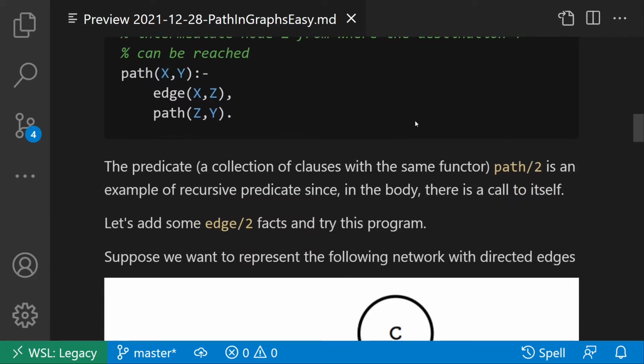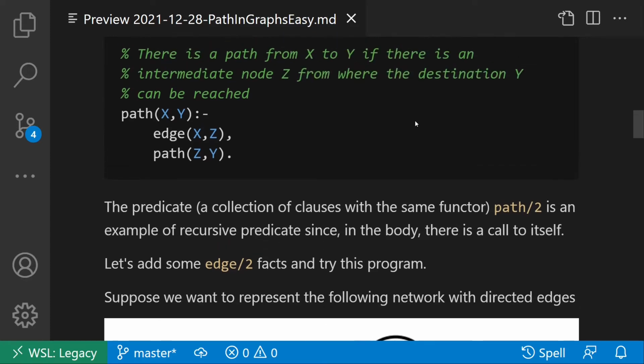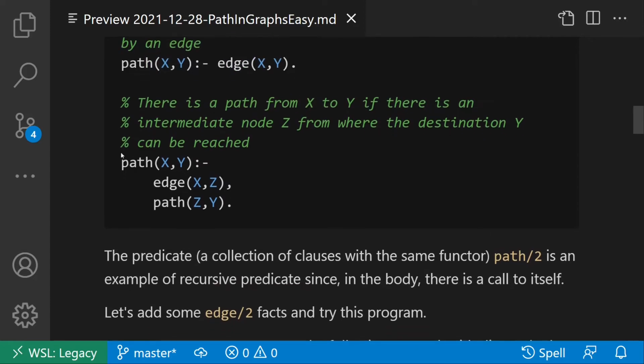The predicate path/2 (recall that a predicate is a collection of clauses with the same functor) is an example of a recursive predicate since, in the body, there is a call to itself. Here, you can see, in the body of the second rule for path(X,Y), we have a call to path(Z,Y), so a call to the same predicate.